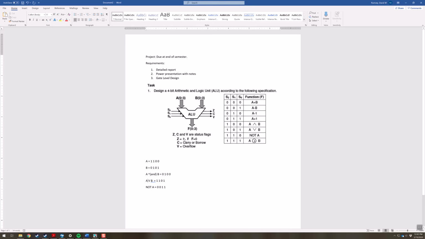Now, there are a couple other things here, some flags that are status flags. Basically, Z is going to be set to 1 if F is 0, and then Z should be 0 in all other cases. If F is not 0, Z should be 0. And if you think about it, there's actually a pretty easy way to get that, but I'll let you figure that out. C is your carry or your borrow out, and that's because if you think of doing 4-bit adding, you might have a 1 on that carry out.